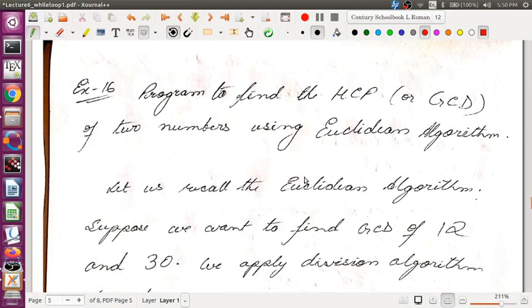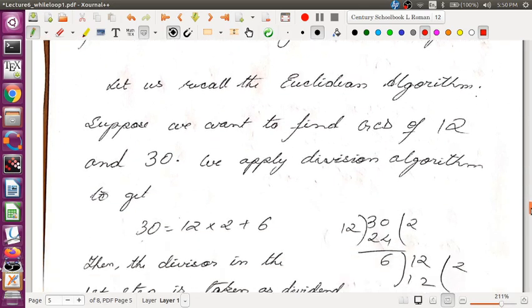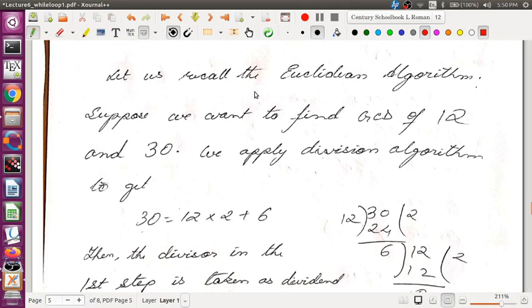Okay, now a little bit more of mathematics. Program to find the HCF or GCD of two numbers using Euclidean algorithm. So first of all, let us recall the Euclidean algorithm, which you will also be doing in the number theory course in this semester itself. Suppose we want to find out the GCD of 12 and 30, and this particular Euclidean algorithm you have already done at school level as well.